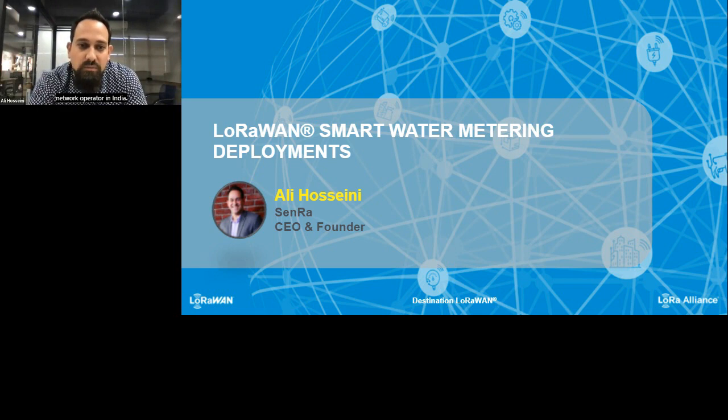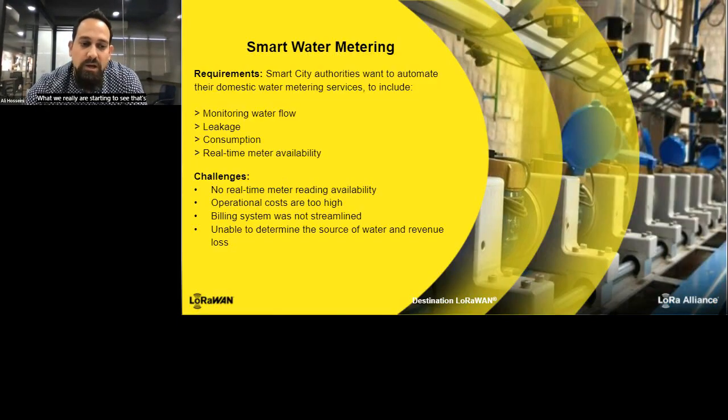We've been deploying networks since 2017, and we currently have a LoRaWAN presence within 74 cities around the country. What we really are starting to see that's kind of the anchor project for our networks is the utility segment, metering in general from water, gas, and electricity. But the first couple of projects that we started to do in India, even all the way back in 2018, was actually around the water metering.